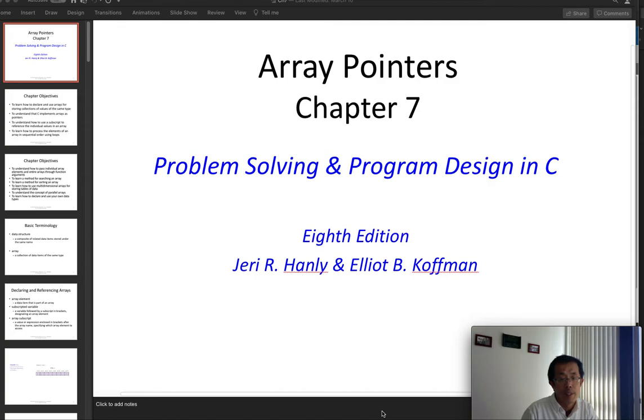Programming. This time we are moving into the discussion of chapter 7. It's about arrays. So far we talked about variables. I hope you still remember there are three types of variables: int type, double type, and char type.